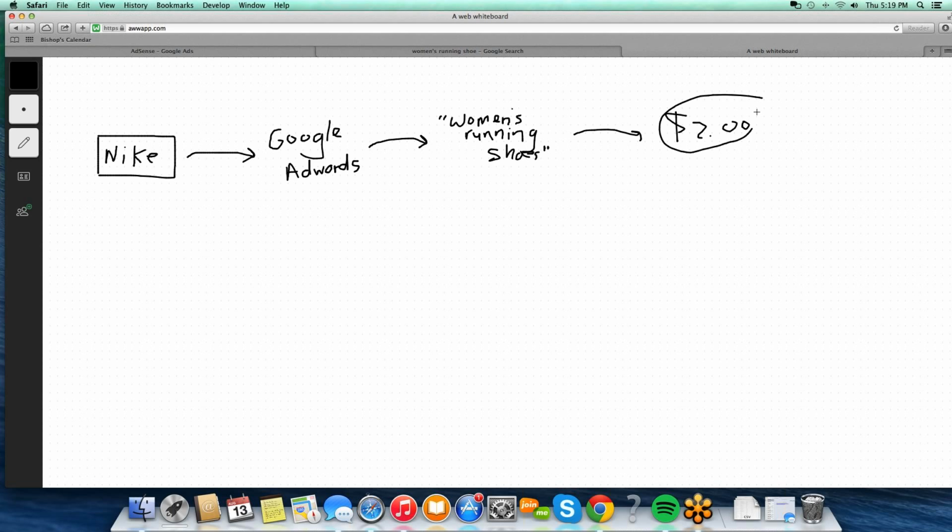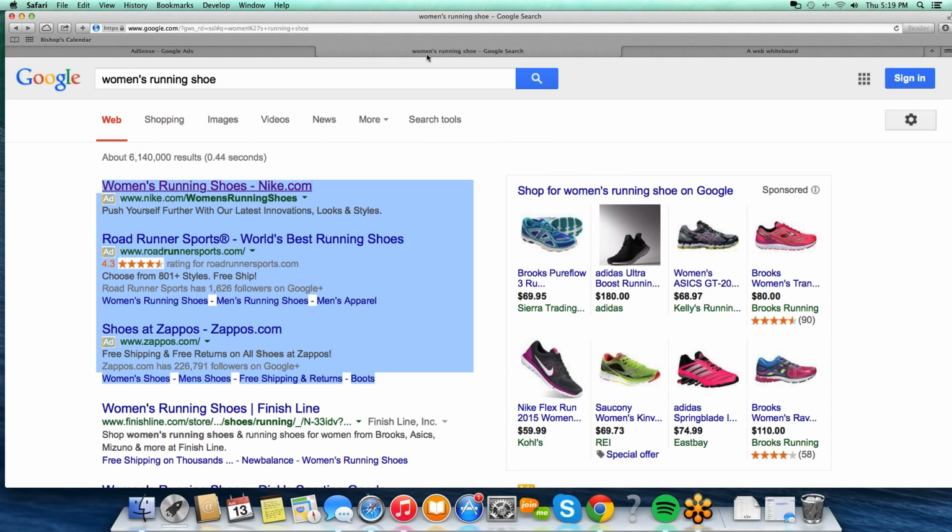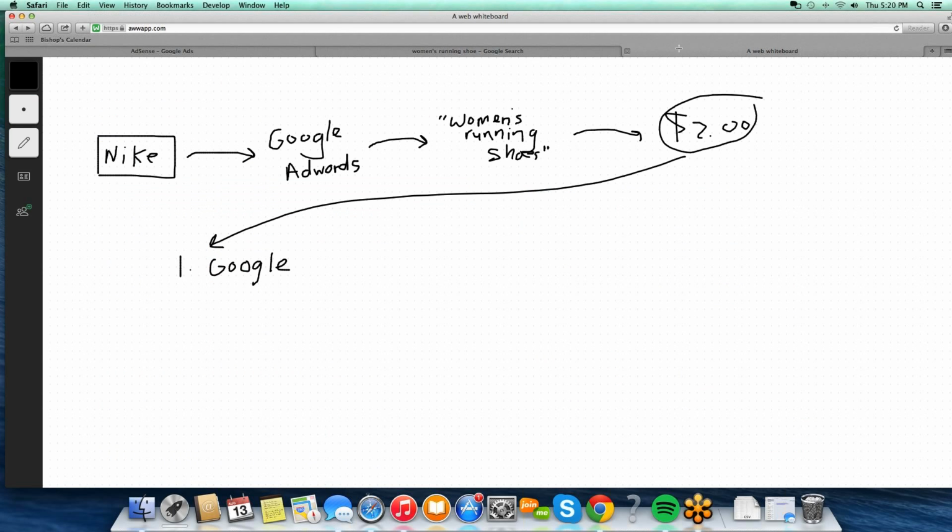So they're willing to pay $2 a click. Well, that $2 a click, and I'm gonna bring this over here, means they're going to show up in a couple of different spots. Number one, they're going to show up in Google itself, in the search results page, and that's what we were just looking at right here. Nike shows up right here, number one for that. And then number two, they're going to show up on related sites. And that's where we come in. That's where you guys can make money off of this.